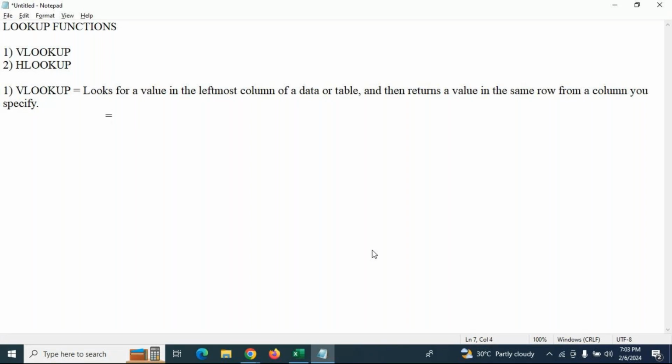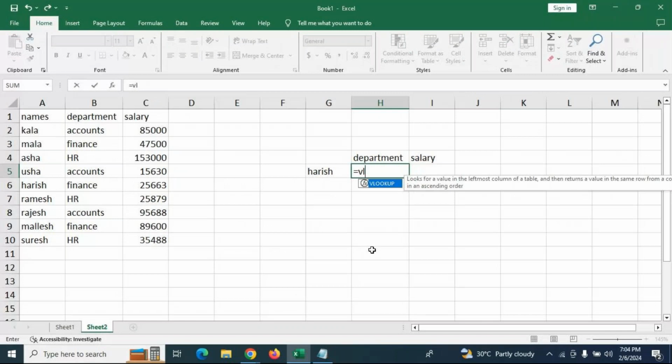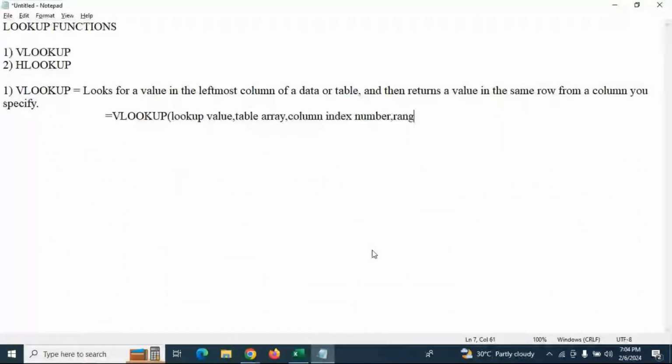So now is equal to VLOOKUP, open bracket. Lookup value, comma, table array, comma, column index number, comma, range lookup. And then close the bracket.